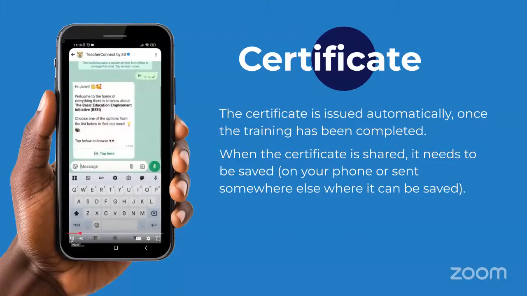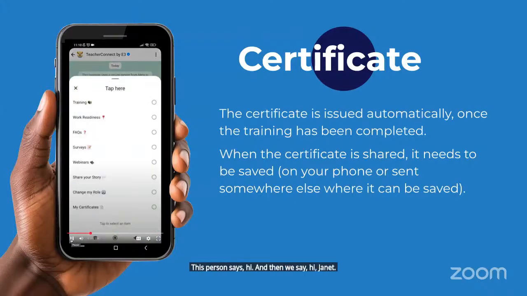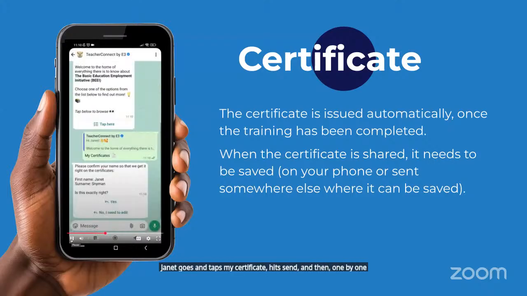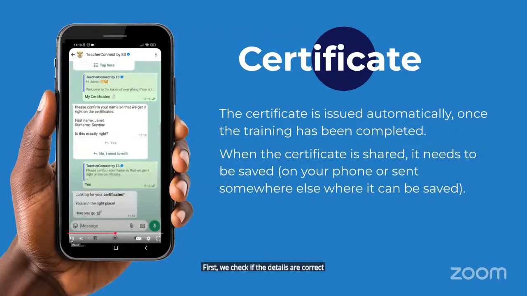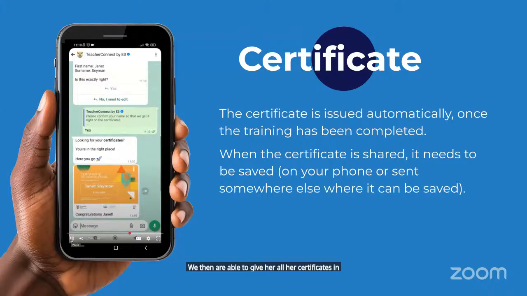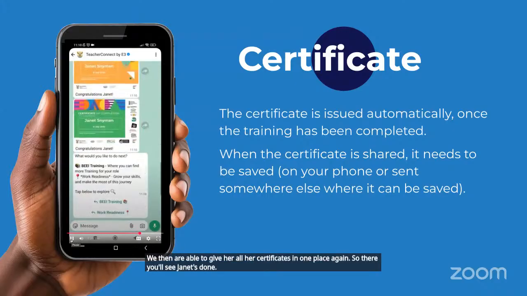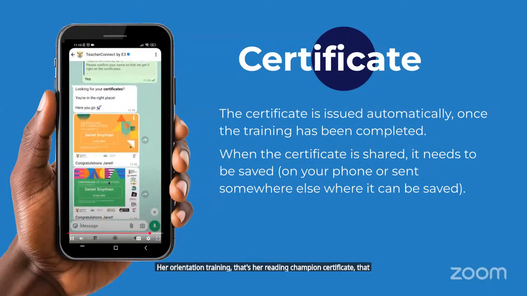This person says hi, and then we say, hi, Janet. Janet goes and taps My Certificates, hits send, and then one by one, first we check if the details are correct. Janet says her details are. We then are able to give her all her certificates in one place again. So there you'll see Janet's done her orientation training. That's her Reading Champion certificate, that green one.